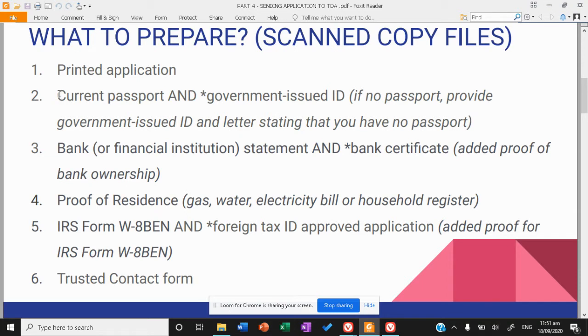So scan copies again. And the third one is the bank or financial institution statement. This is required from TDA. And optionally, for me, I provided a bank certificate, so I put an asterisk there. The bank statement is a summary of your account transactions, while a bank certificate is just a proof of having an account with the certain bank that you are affiliated with. So this is just added proof of bank ownership.